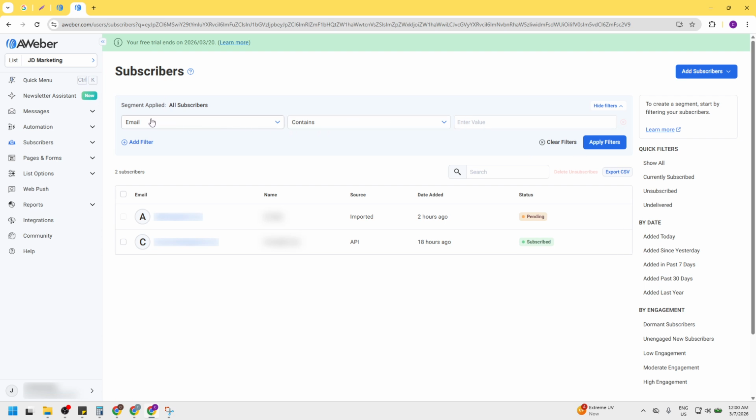At the top of the page, you'll see the search area. Click into the Select Field drop-down to choose what you want to filter by. Common choices are tag, date added, or country. Tags are great when you've labeled subscribers by interests or actions. Date added helps you find subscribers who joined during a specific time frame, which is useful for onboarding flows or recent promotions. Country lets you narrow your audience by location if you're targeting a region.